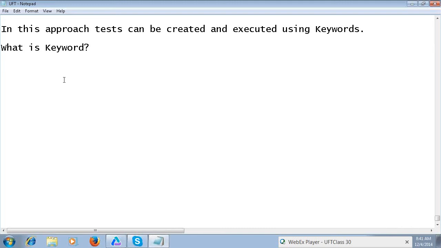Keyword means a key to the code. It is a reserved word. A key to the code. Simple definition. A key to the code. For example, function is keyword. Suppose you want to generate date, system date. You no need to write any code. In VB script, date function is there. Use that date function for generating system date.